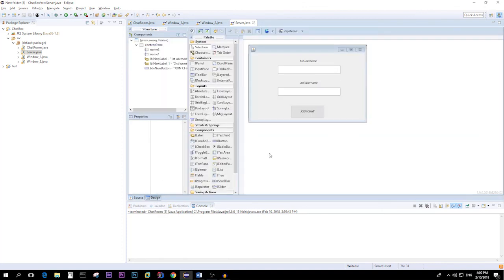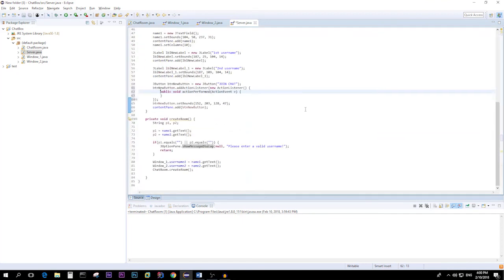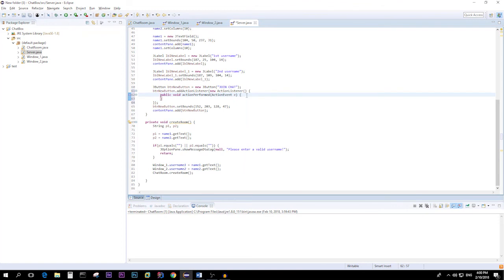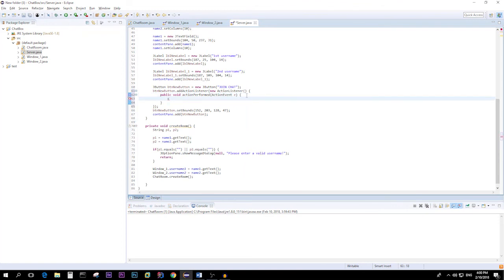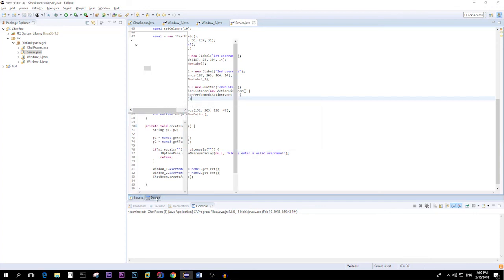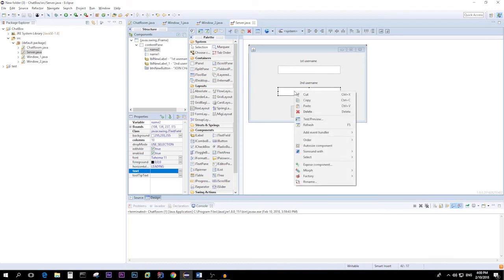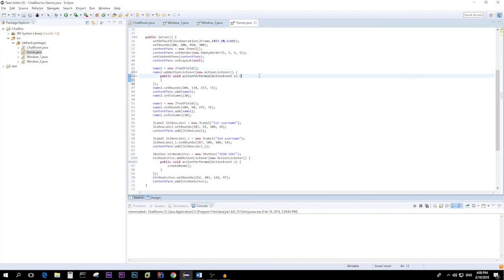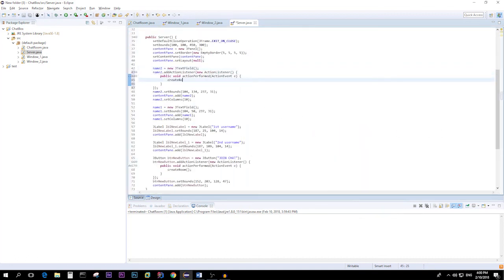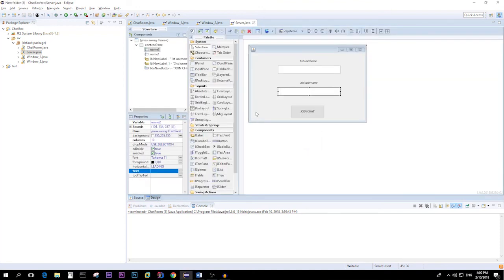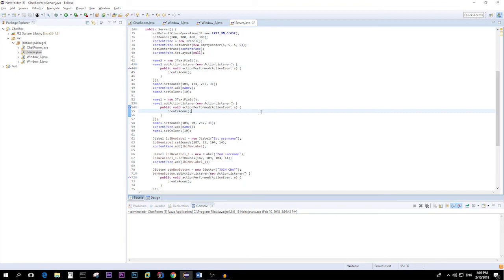Now let's create the event handlers for the button and these two fields. To do so, we'll simply double-click them. When we click on the join button, we want to create a room, so just type in create room. Also, back to the design, right-click, add event handler, action and action performed on the text field. We'll simply do the same, create room. And let's do the same on the first one as well. These all trigger the same thing, the creation of the room. If you type a name and click enter, it will create a room.